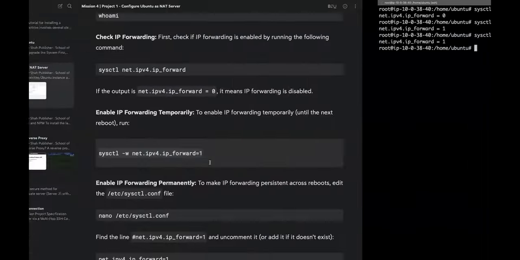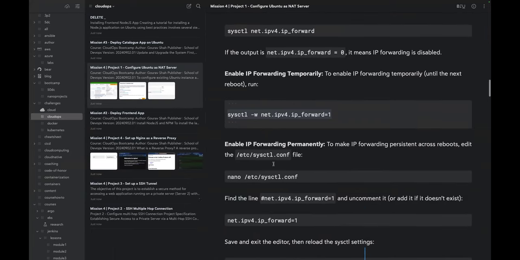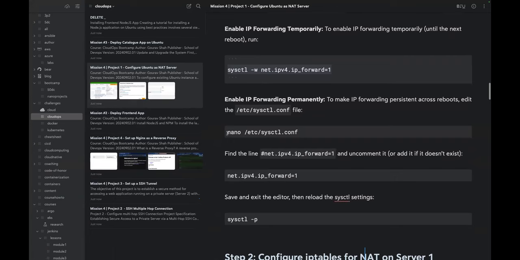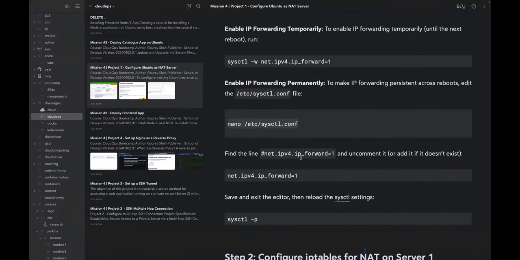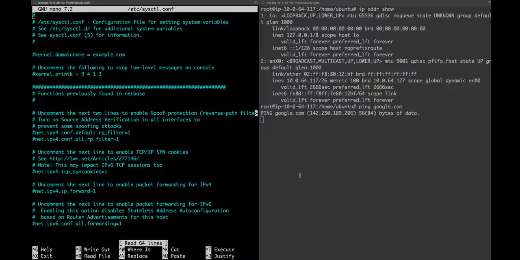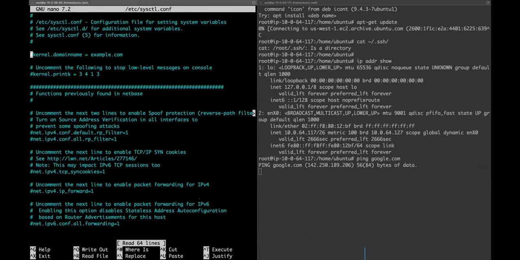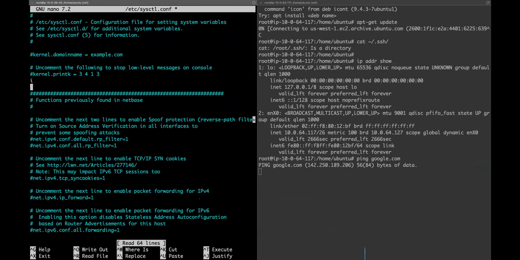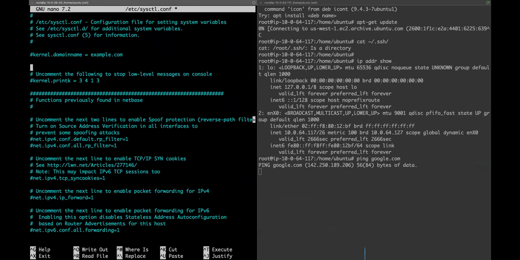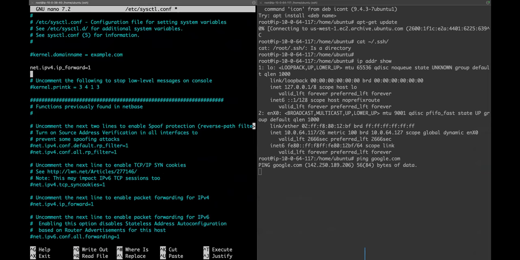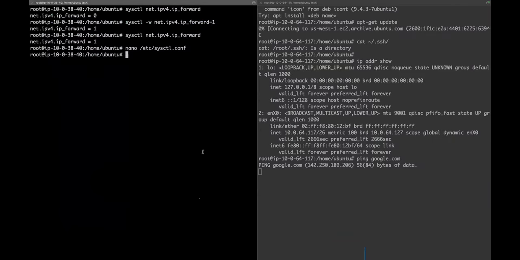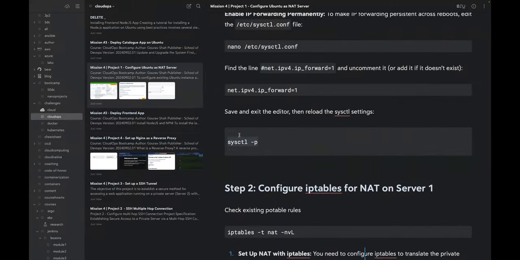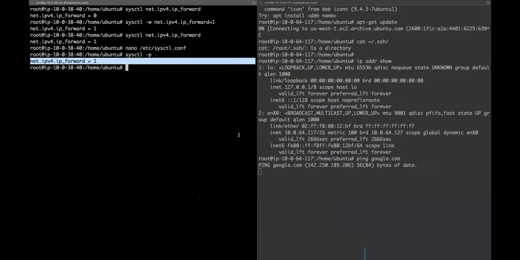It has started forwarding, but this is just a one-time thing. If I restart the system, it will not be permanent. If I want to make it permanent, I'll have to edit this file where I have the sysctl configurations, which are read by the kernel. These are some network configurations for the kernel. And this is where I'll have to add, anywhere in this file, the IP forwarding configuration. Yeah, and then I can reload the sysctl settings using sysctl -p, and it has taken that change and made it permanent. Secondly, it has enabled the forwarding.